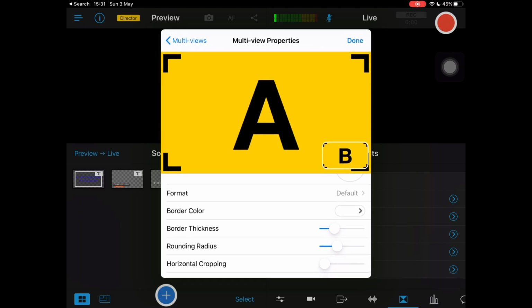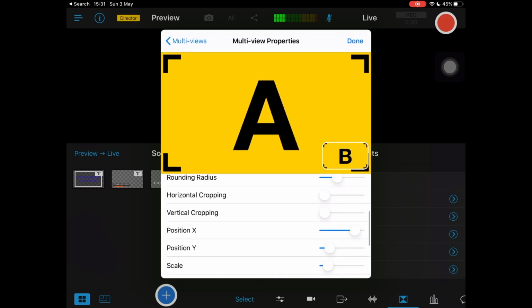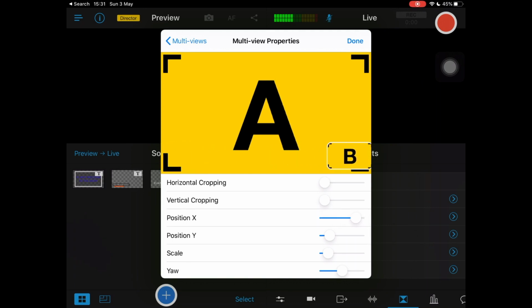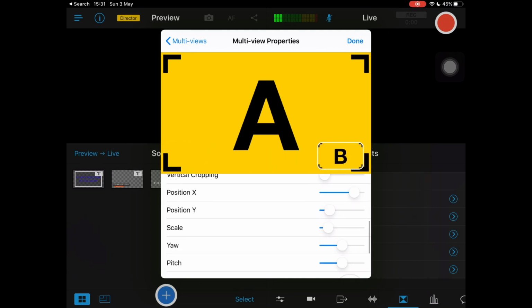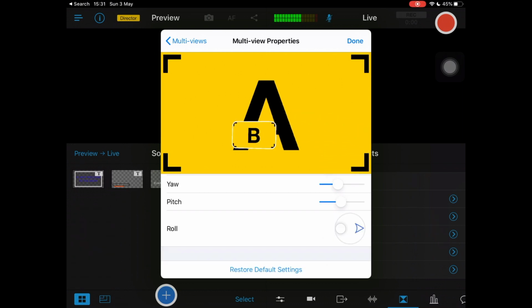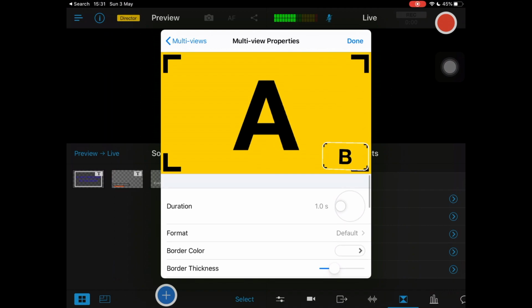You can change the parameters of both A and B video, you can change the positioning, where it is on the screen, X and Y, you can change the positioning in terms of pitch and yaw, which is quite useful, and you can drag it around the screen just by holding and touching the screen itself. So it's quite handy to be able to do that.